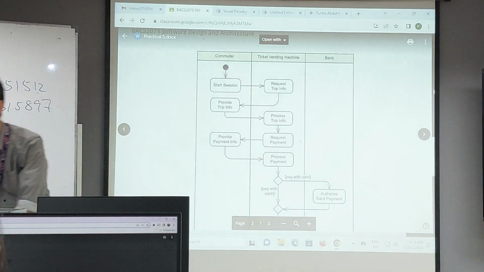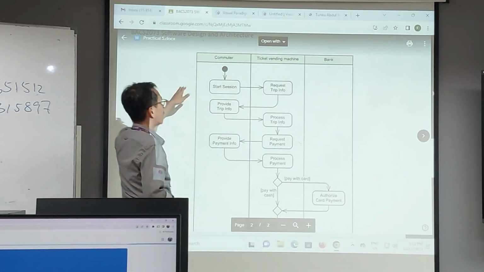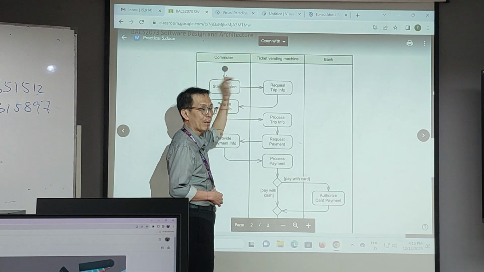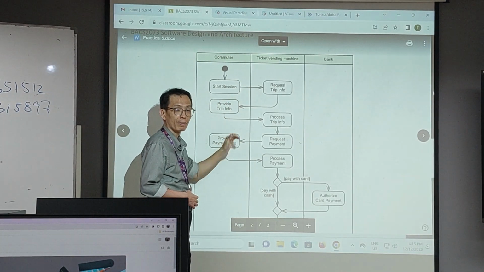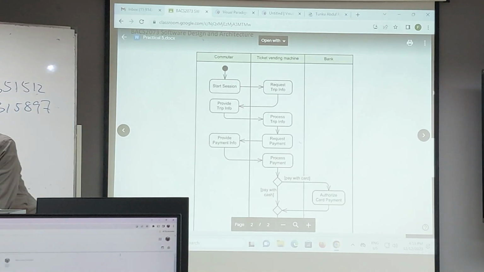So this is another example of an activity diagram. Now, swim lanes are not necessarily vertical; they can be horizontal also. It depends on how you want your activity diagram to look.